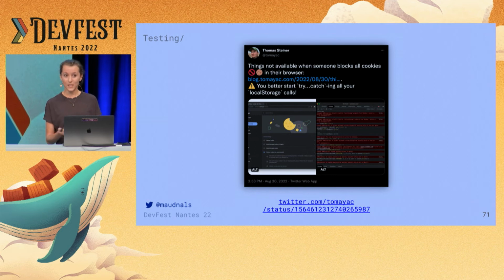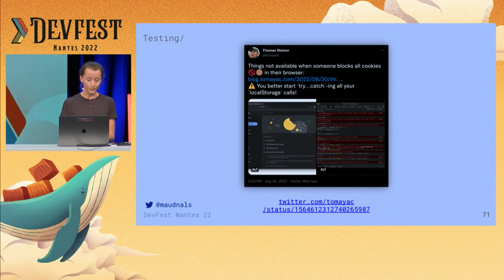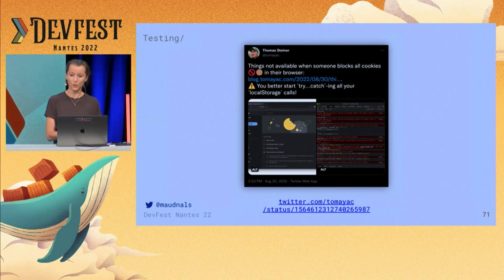For more details, you can check out Thomas' articles on that. There are also a bunch of other interesting things happening when you block cookies. So I thought it was an interesting one in the context of thinking about testing.